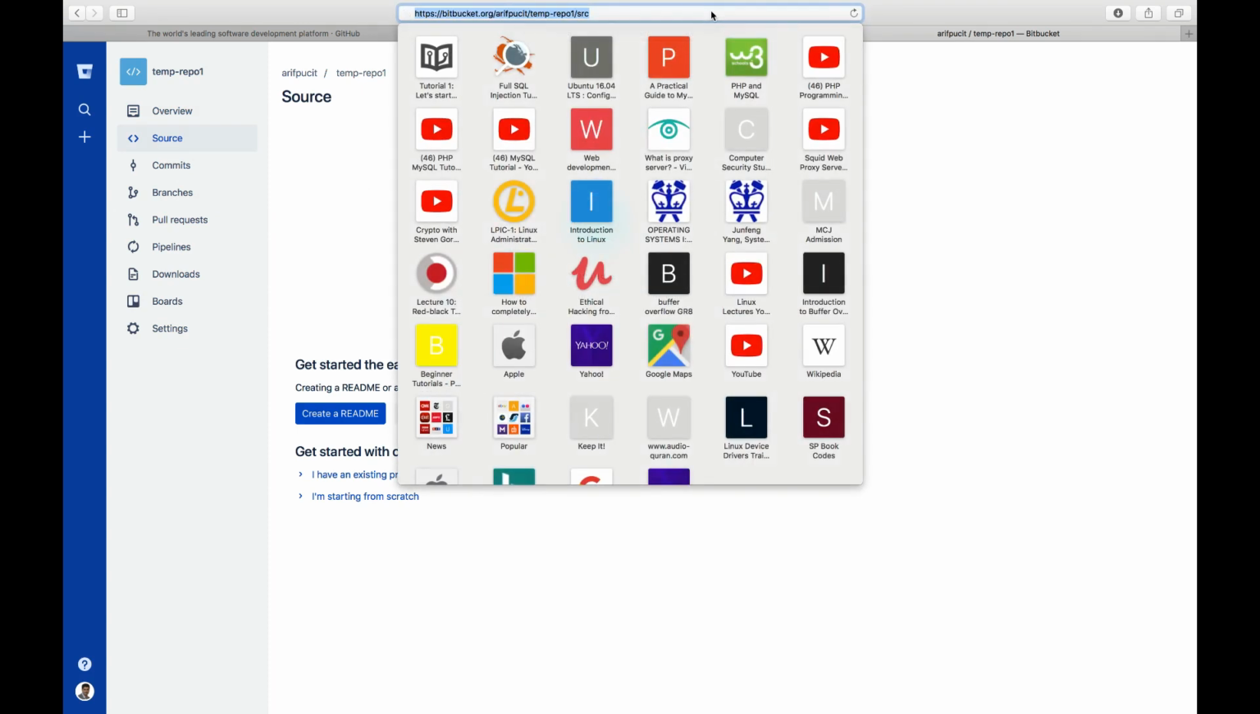And the path to this repository is https://bitbucket.org/arifpucit, which is my username for Bitbucket, /temp-repo1. So this is the name of the repository. This is the absolute path. Let us move on to the slides again.